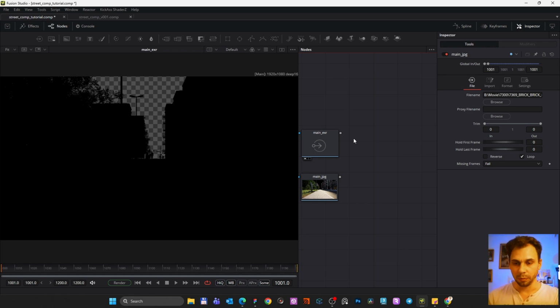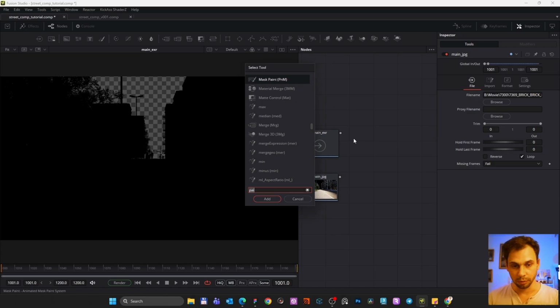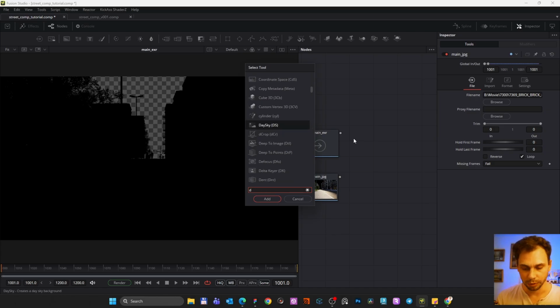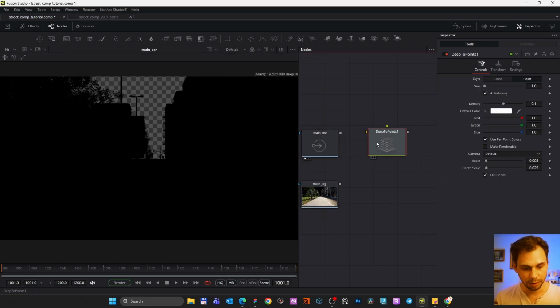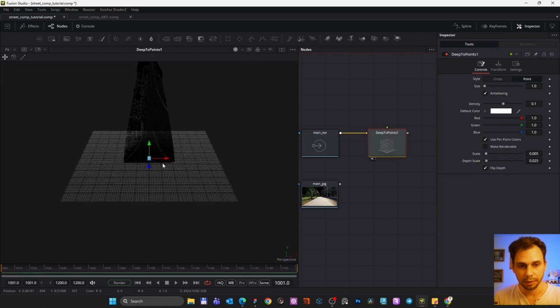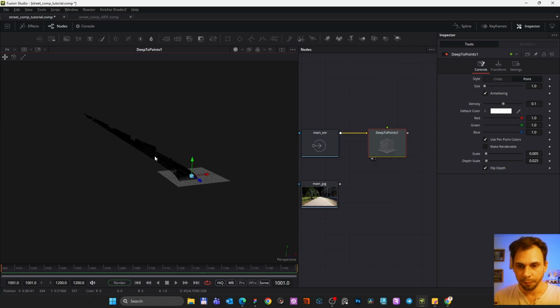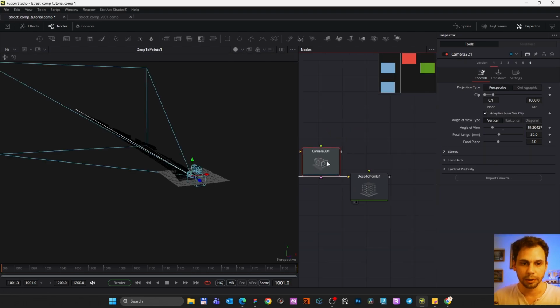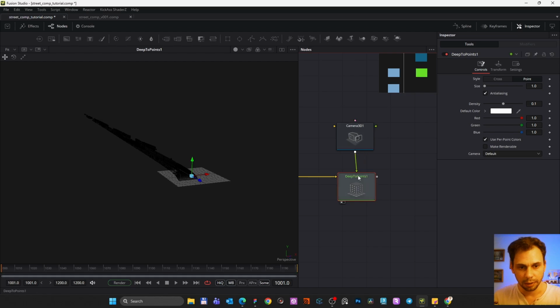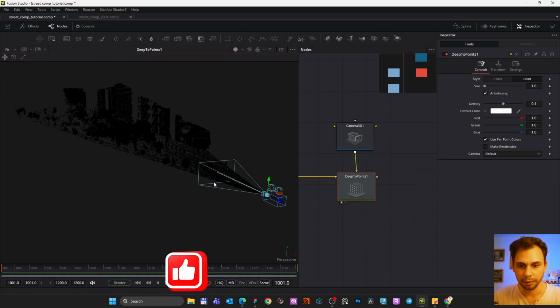So let me just show how it looks. Let me drop the node, which is called deep to points. This node allows you to represent the deep information that the image has in 3D space. That's actually a 3D node, and currently it's stretched out because we also need a camera. It's better to have the camera that you used for rendering this image, but in my case I can just create a default camera here and plug it.